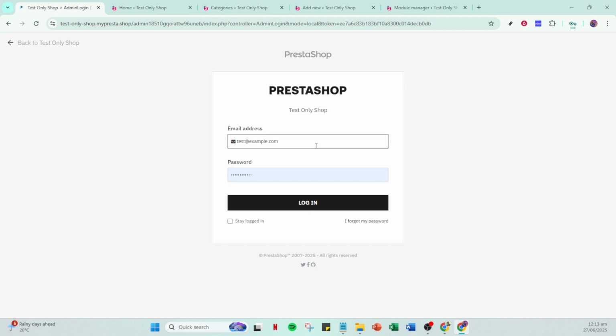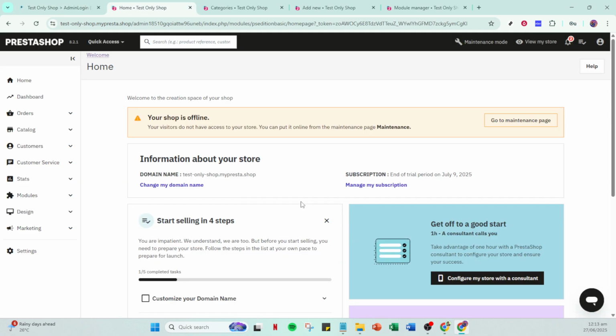To do that, go to your shop's admin login page by using your shop domain, followed by the admin URL. Once you are on the login page, enter your email and your password in the respective fields. After you input your credentials, go ahead and click the login button. Now you'll be redirected to your Prestashop dashboard. From here you can manage various aspects of your online store.